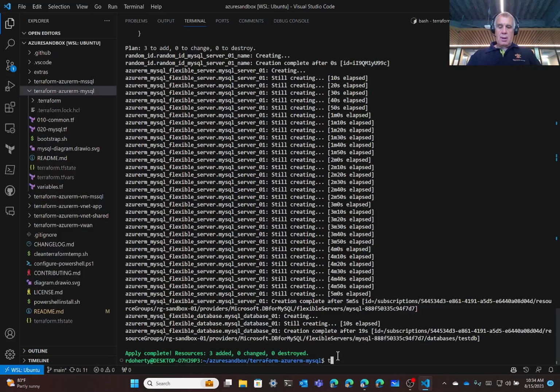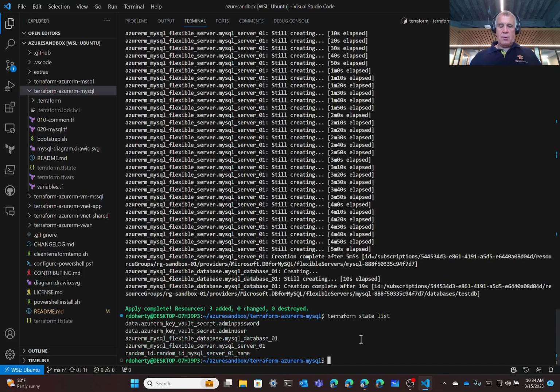And if we take a look at the state file, notice we have a state file now, a local state file. If I do a terraform state list, we can see all the stuff in the state file. And here's our database. This is our flexible server, our random ID, and a couple secrets that got used to provision the admin user and the admin password.